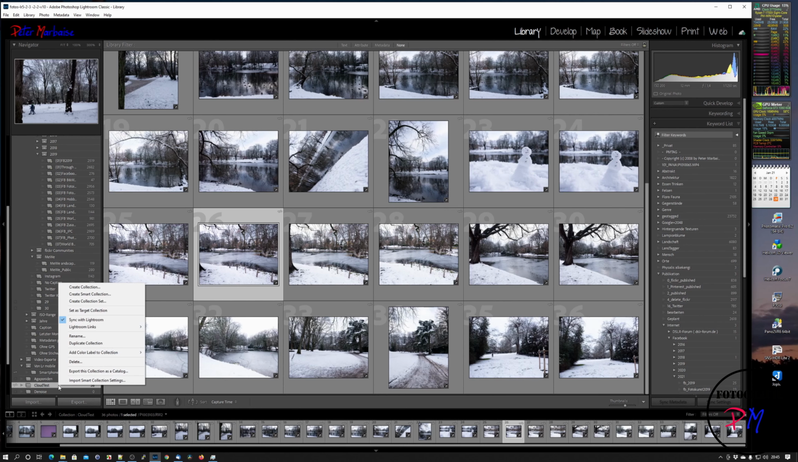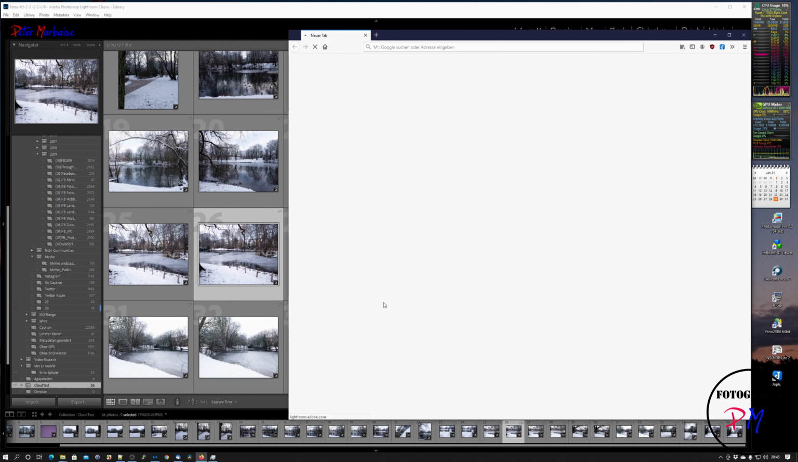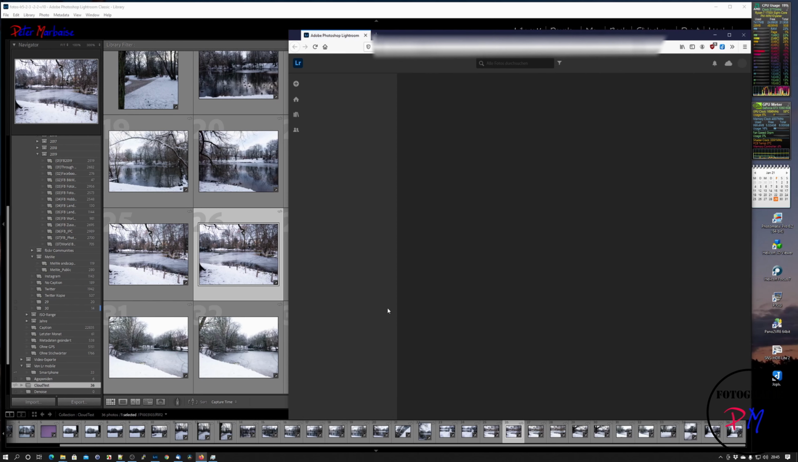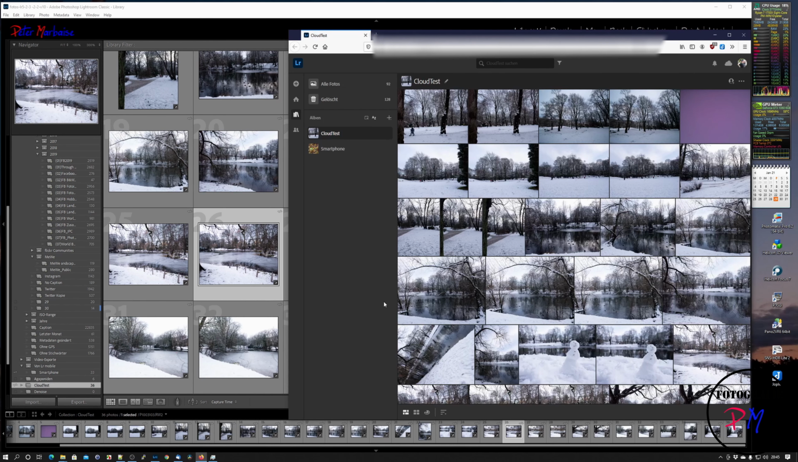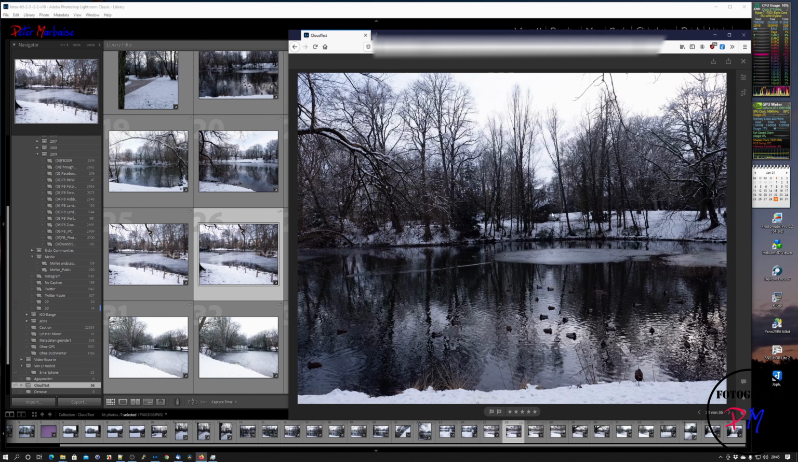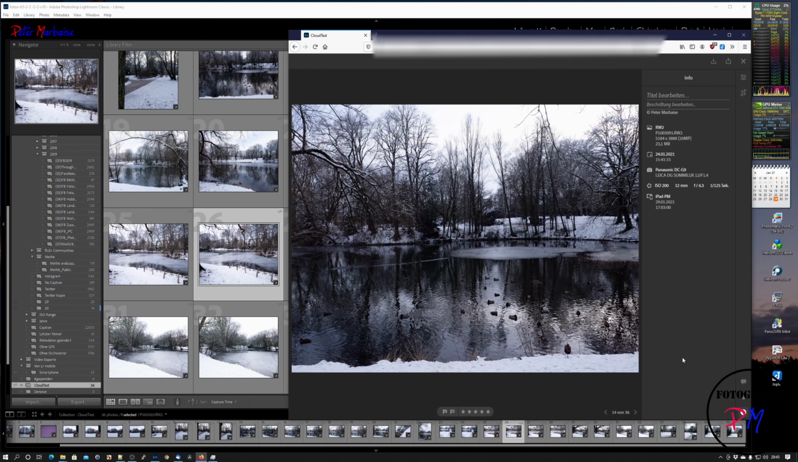And if we go to the Lightroom Cloud via private link, we can also view all the images on the web via a browser like this. And if I double click one image and hit the I button, you can see here that we're still talking about the raw image file.